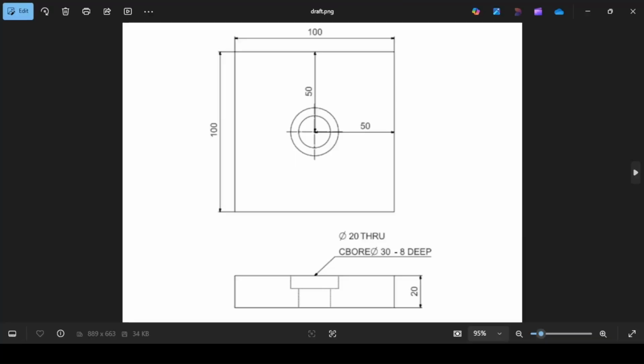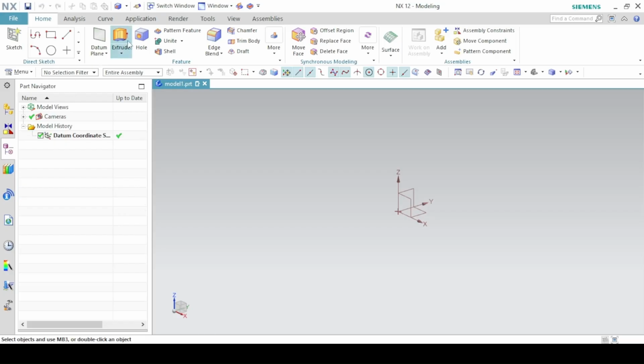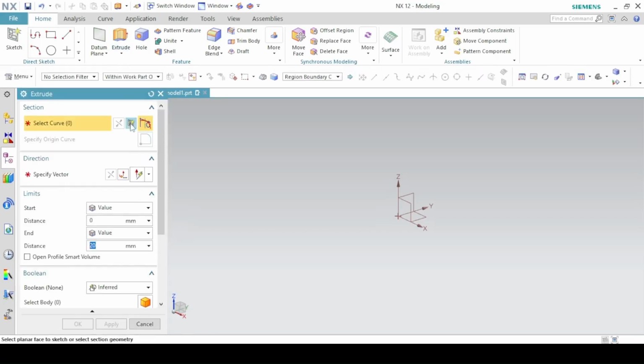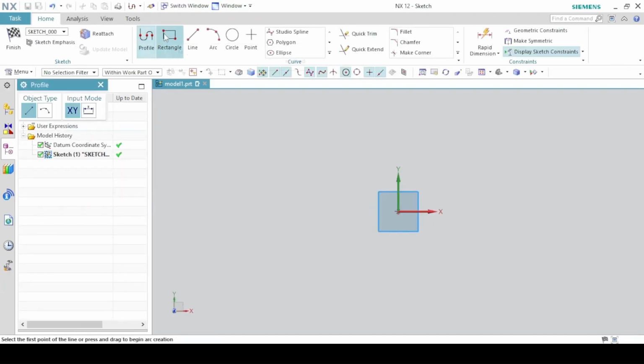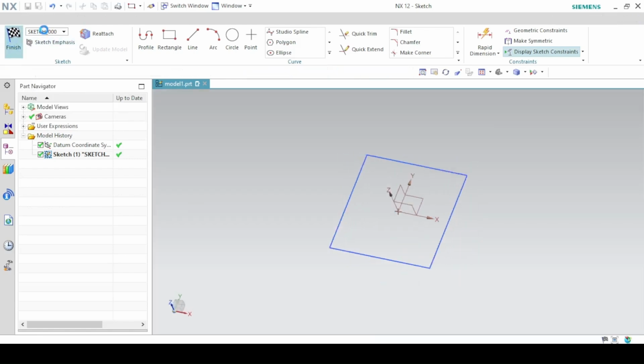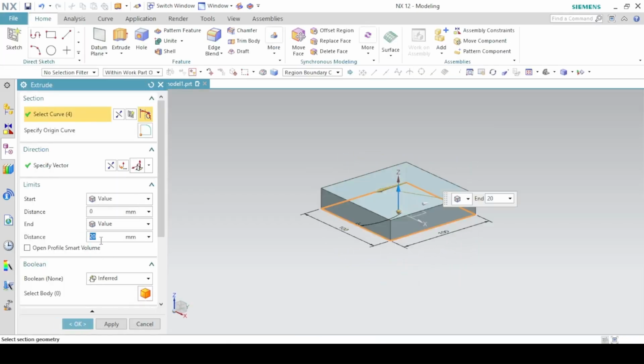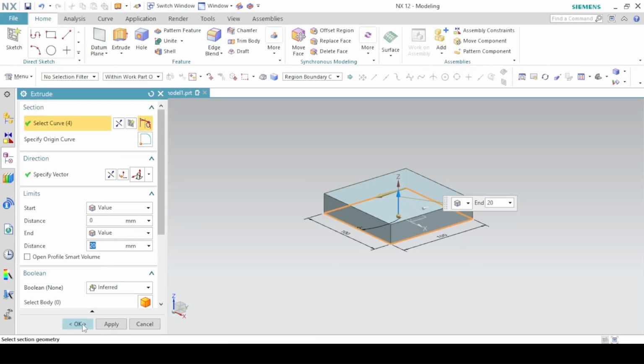These are a few dimensions that are going to guide us to create this counterbore hole. So first, create a square block of dimension 100 and a height of 20 millimeters. So click on extrude, sketch section, OK. And use the rectangle tool and use the from center method. Click on this origin and specify the dimensions as 100 by 100 and press enter. Finish, and the height of the block should be 20 millimeters and click OK.